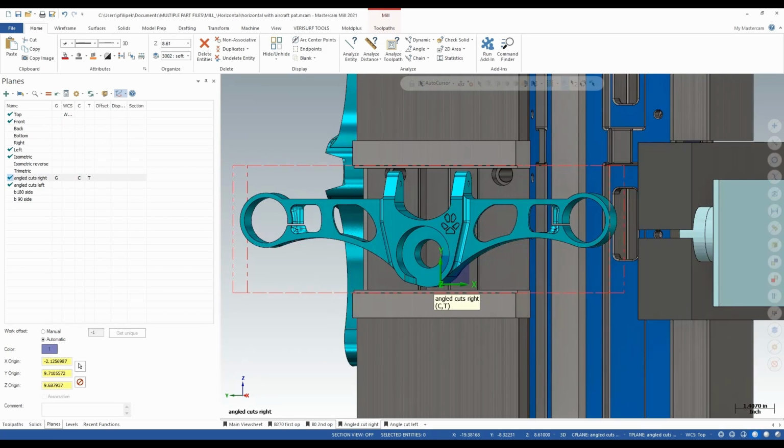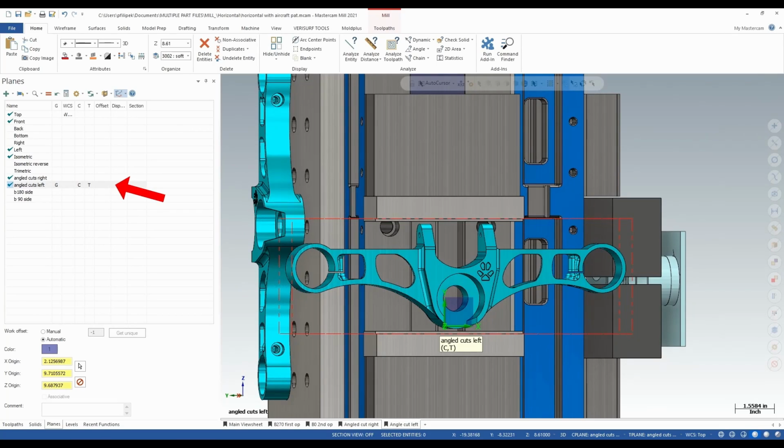I also have a couple other cuts on here, an angled cut here on this tombstone and an angled cut the other way. So instead of going to your planes manager and switching the C and T plane constantly, if you build view sheets the first time, you can get that result without having to go over there, is kind of what we're going after here.